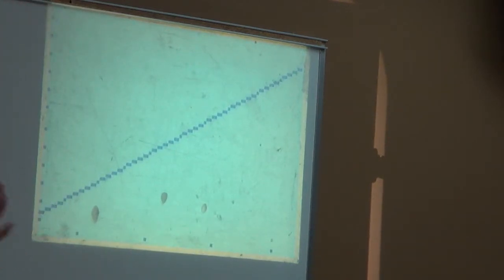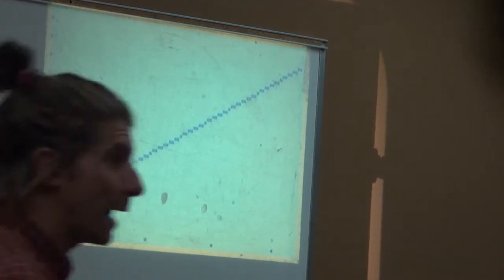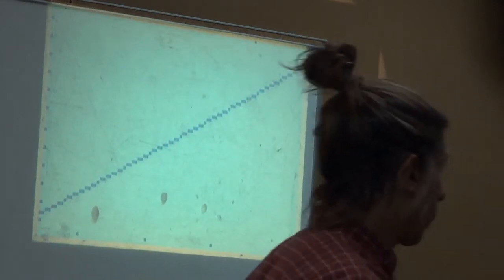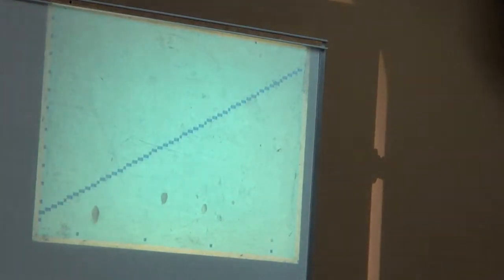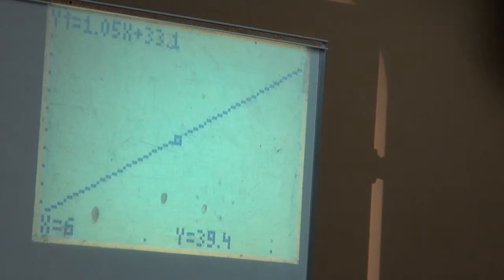I'm not a huge fan of graphs with no labels, because I don't know what am I looking at. Is that y equals x? Is that y equals 2x plus 12? Is that y equals 18x minus 300? I have no idea what it is. But press trace. As soon as you press trace, okay, there's my line. It's 1.05.